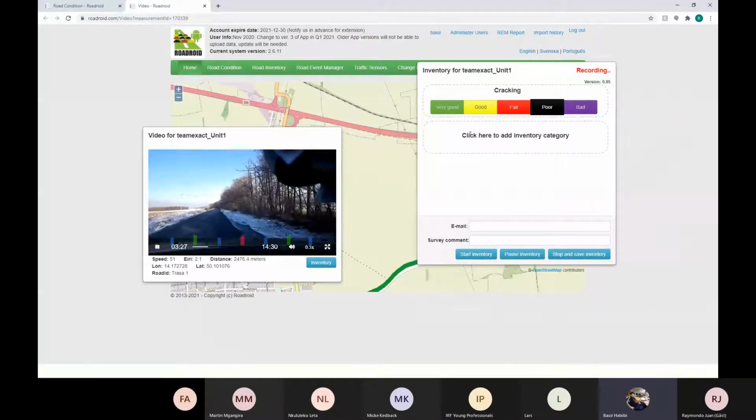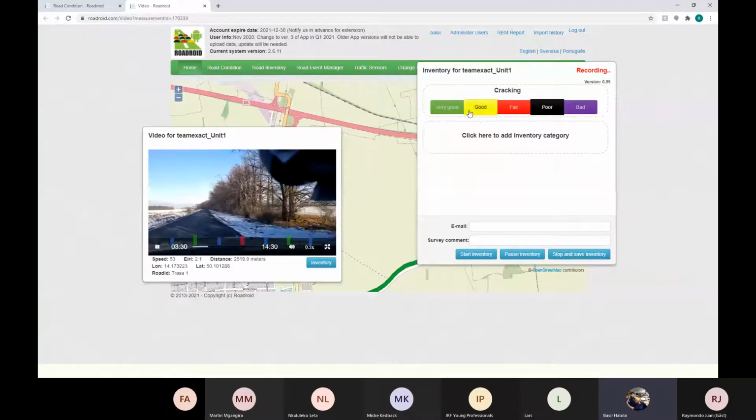So right now the system is saving or recording my analysis that I do here. For example, right now the cracking is good, but here again I see poor cracking. Then I can change the quality based on those 5 legends that we have here. And once you are done, you just simply stop and save the survey and it will appear as a new inventory file under your user account.